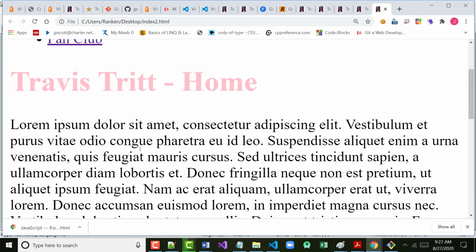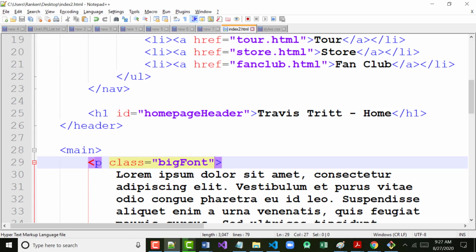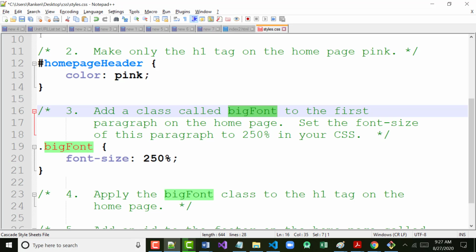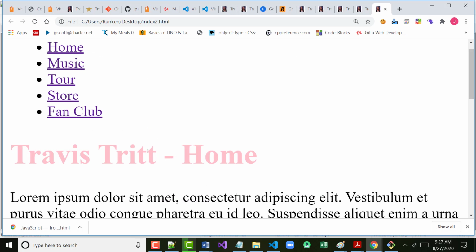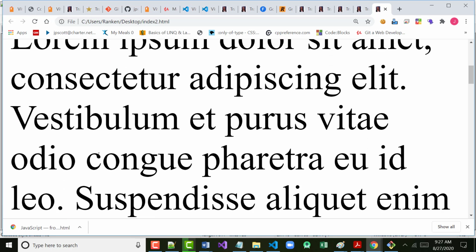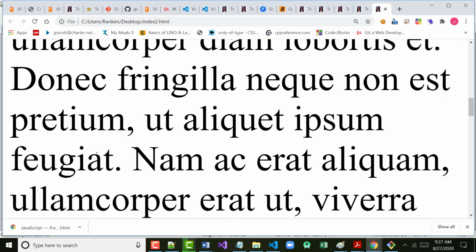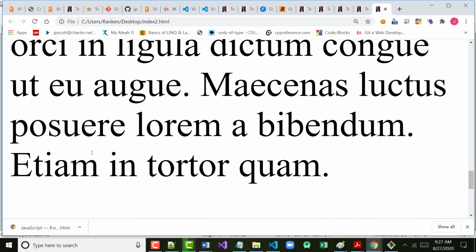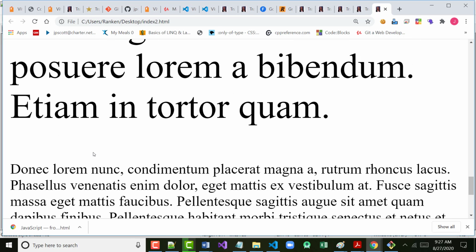Well, something looks funky, so let's go back and double check. Class equals Big Font. Big Font. I didn't save. Okay, that might have something to do with it. Yeah, that now looks a little bit different. So you can see there's the one that's 2.5 times. And there's the one that's regular size.